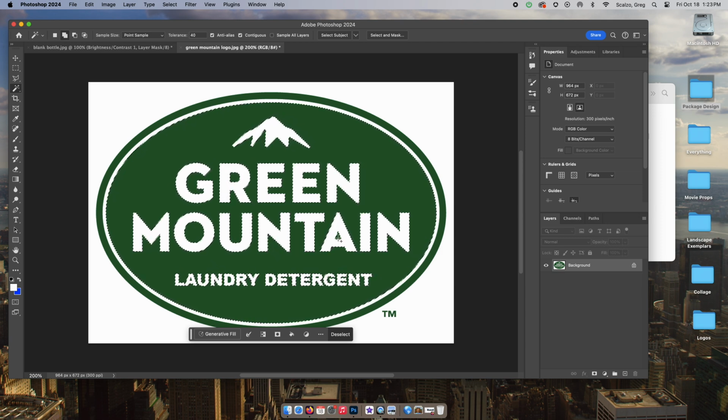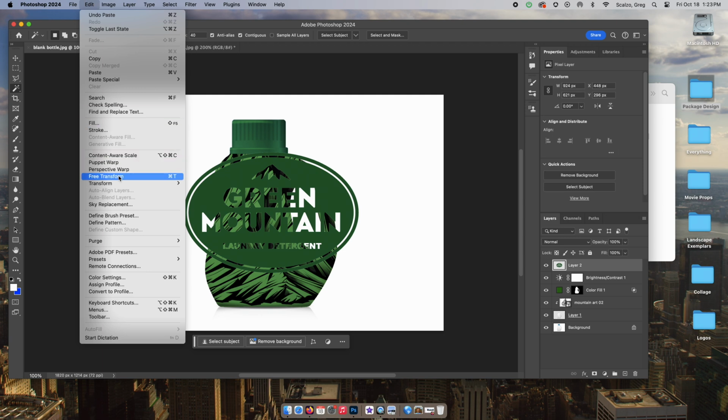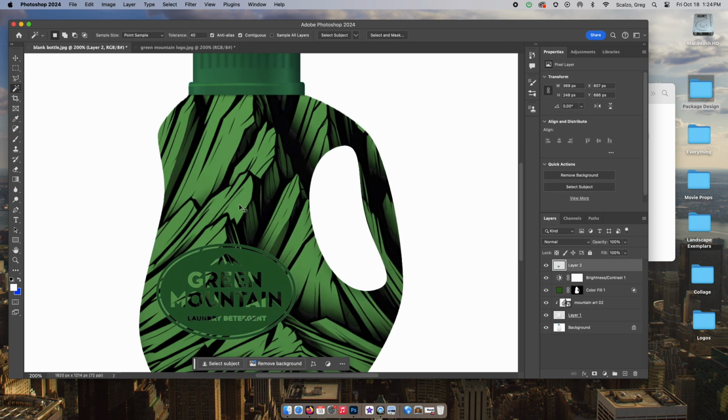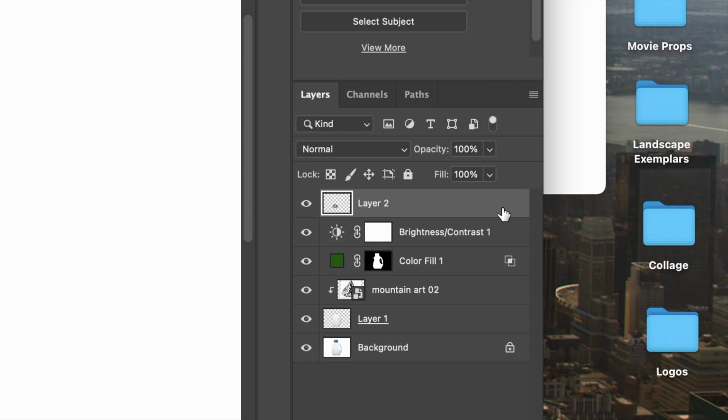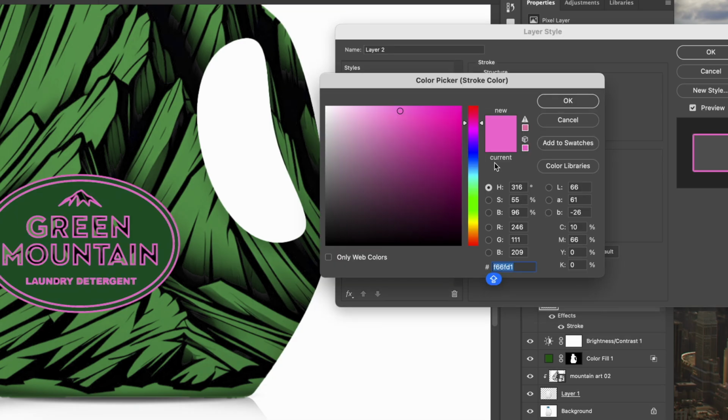We are magic wanding the white. I am going to do it this way so that I just have the green, and now I'm going to copy and paste it into the main part of the project, position it how I want it to be, and now I'm going to add kind of a white outline to everything by double-clicking the layer and choosing stroke.